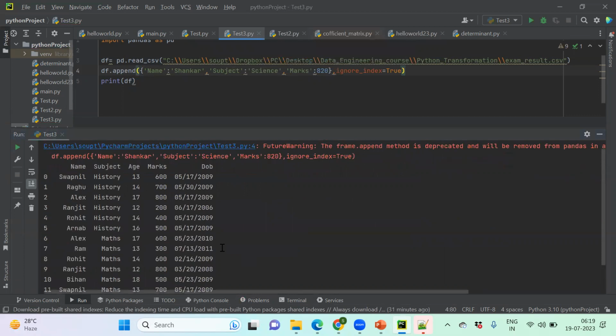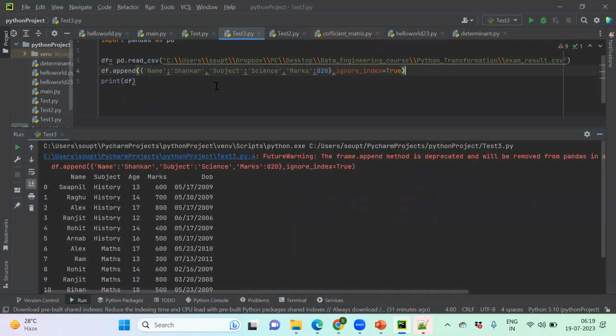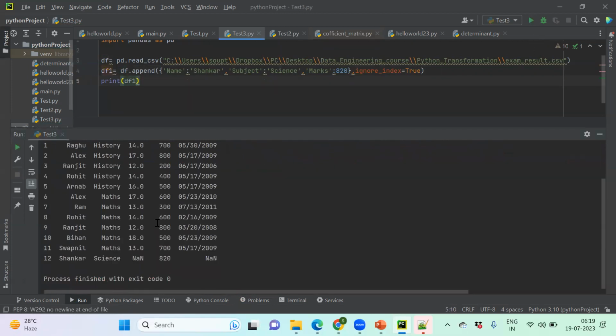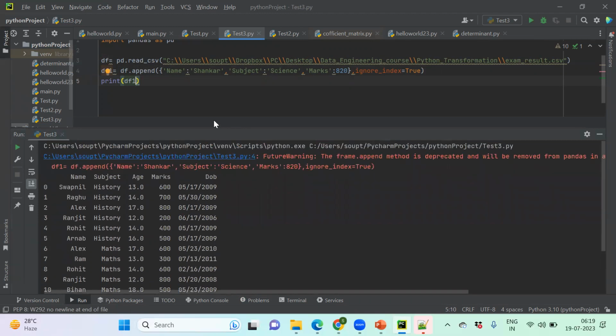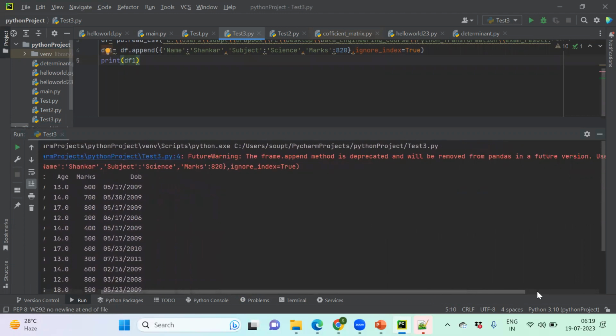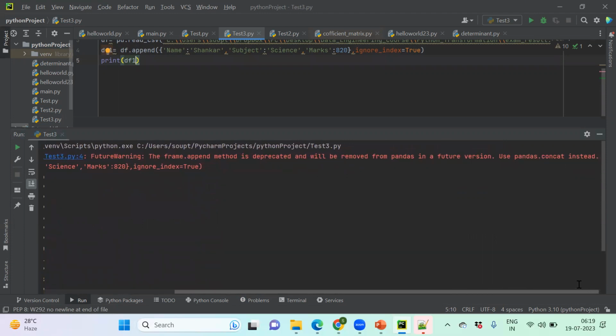Let me show you. Okay, it's been added, but it's not getting reflected in the same data frame. The existing data frame is not getting updated by the append command. I just received a warning: append will be deprecated in future pandas versions. So it's suggesting pandas concat.